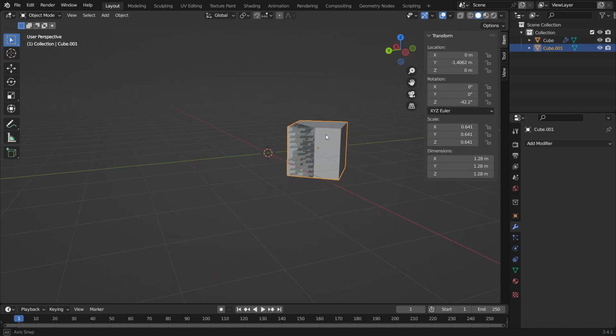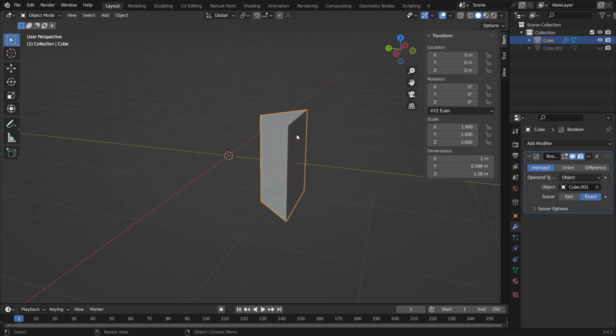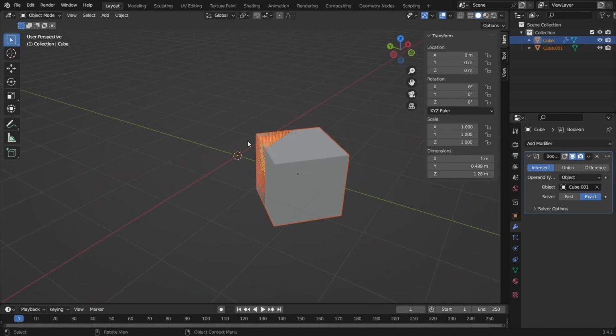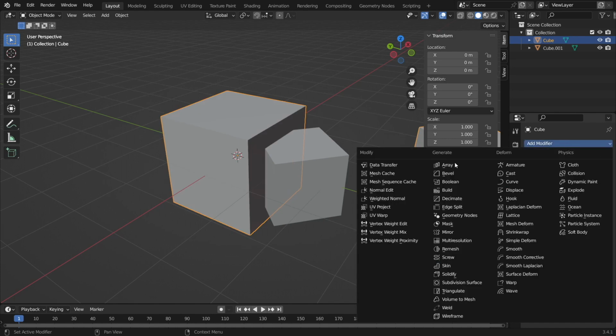Intersect leaves only the common part of the mesh of two objects. Next comes the build modifier, which is used for animation to a greater extent. We will get acquainted with it later.